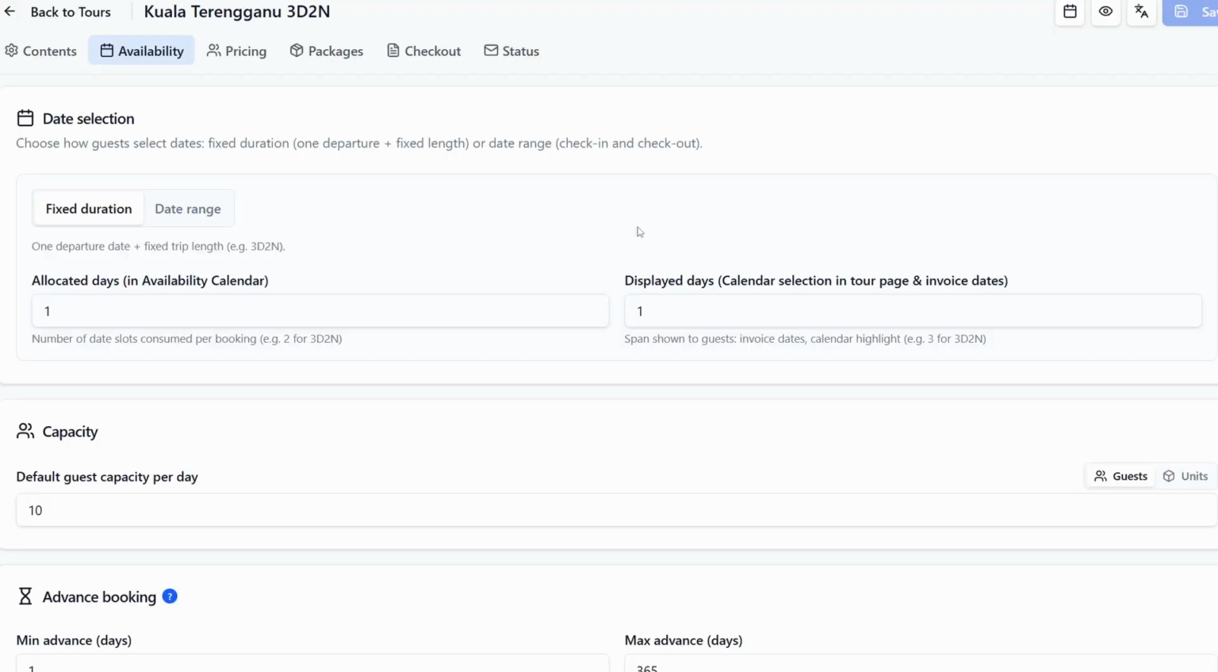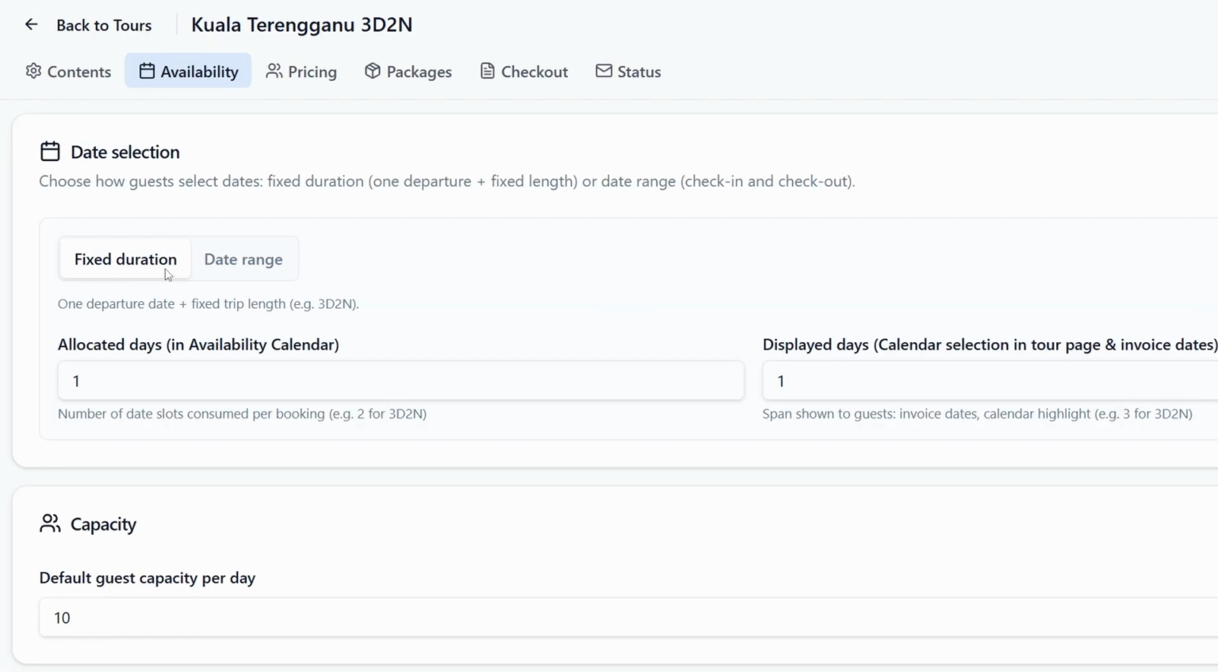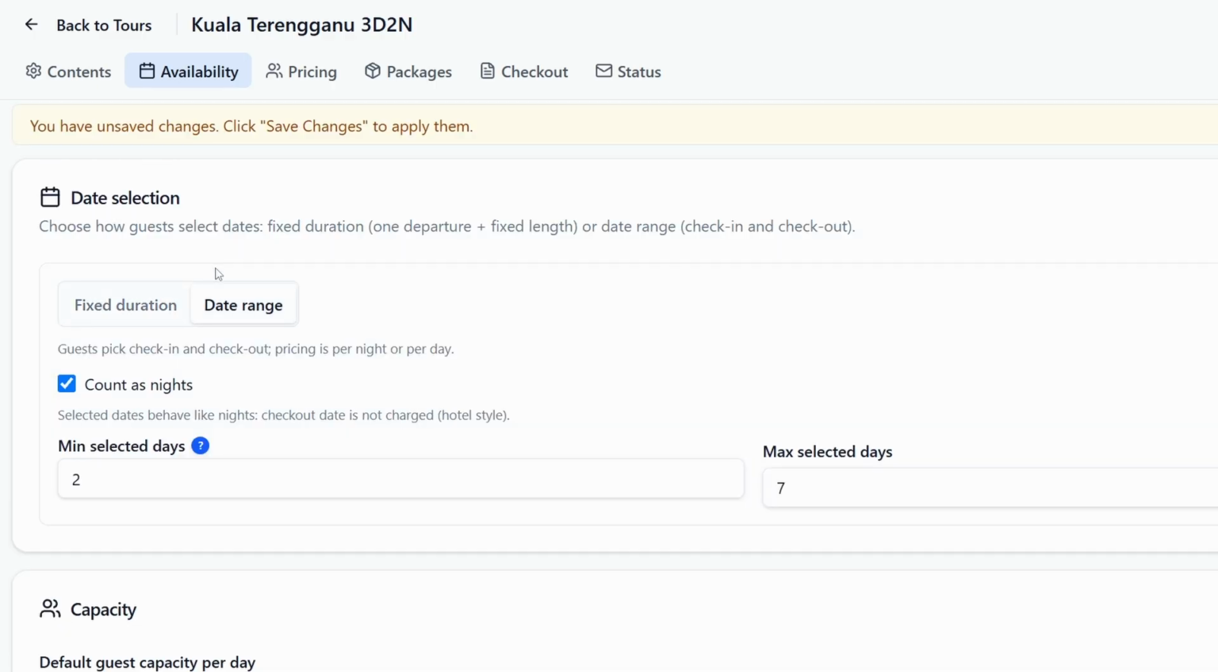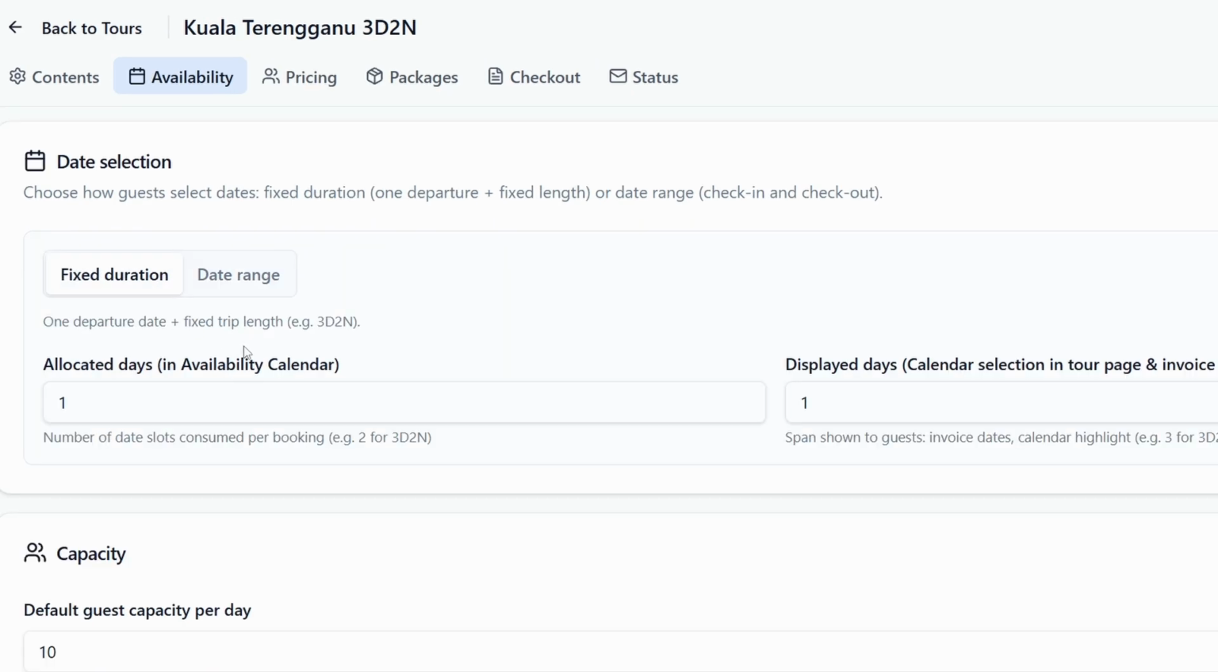Head to the Availability section. This is where you modify your tour's calendar system and allocation system. The main setting is date selection. You can choose either fixed duration or date range. Fixed duration is for 3-day, 2-night tours. Meanwhile, date range is usually used for hotel modes. I'll start with fixed duration.